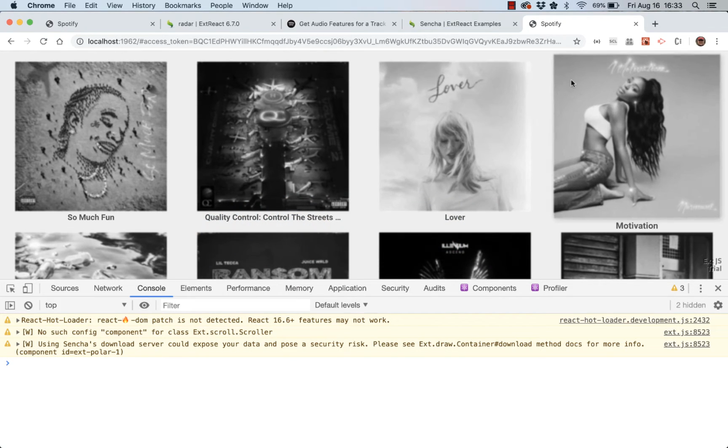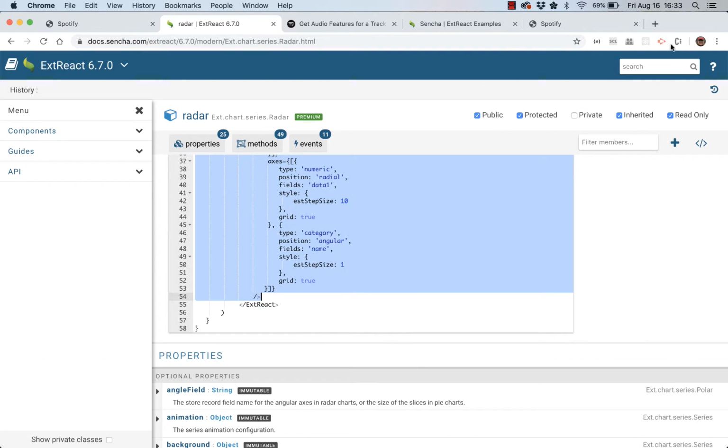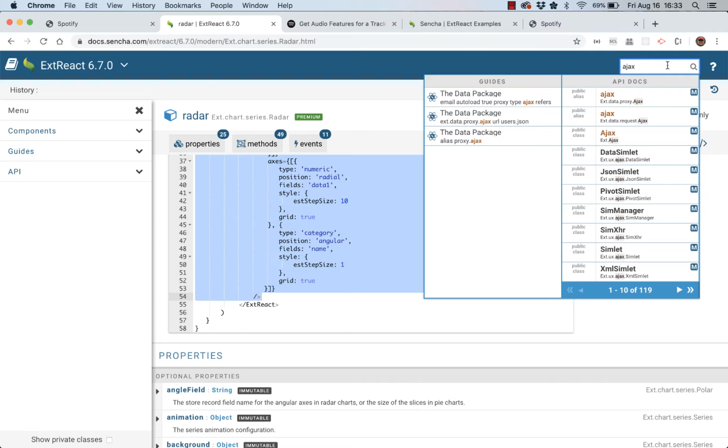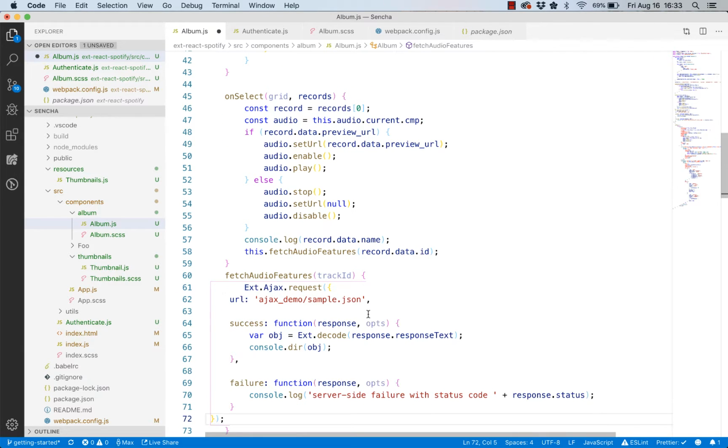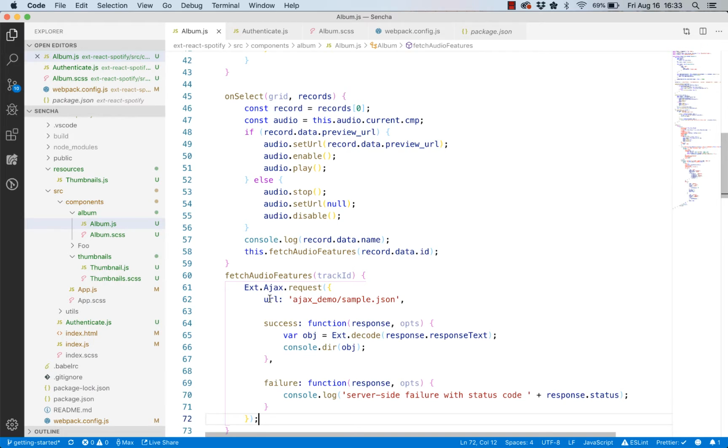So for that I need to go back to the docs. Let's look up Ajax. We've been in this documentation a few times already. So let's re-indent that. This says, I wish to make an Ajax request to a specified URL that I'll have to look up in a minute here. And then when I get a success response, we're going to do something.